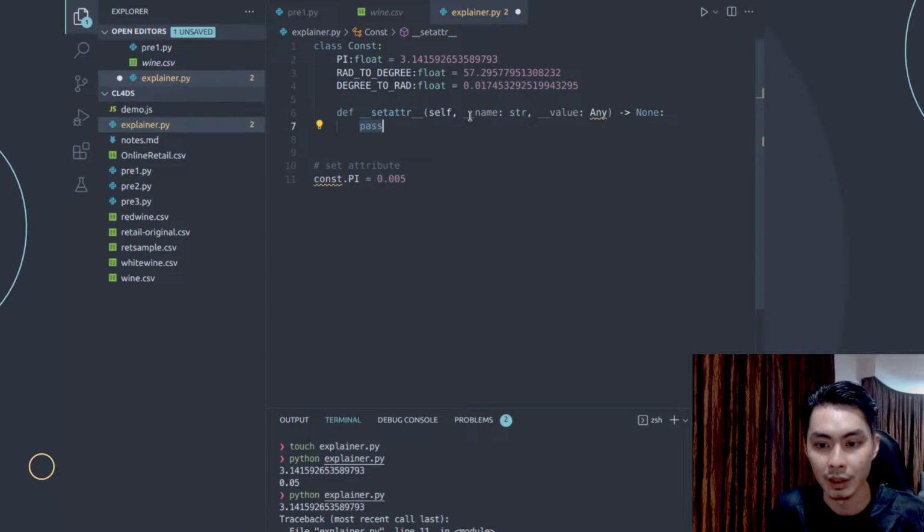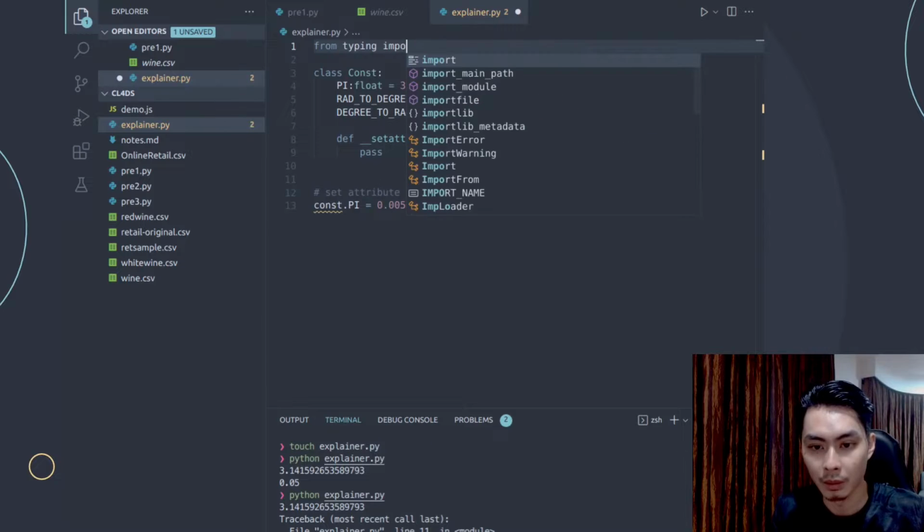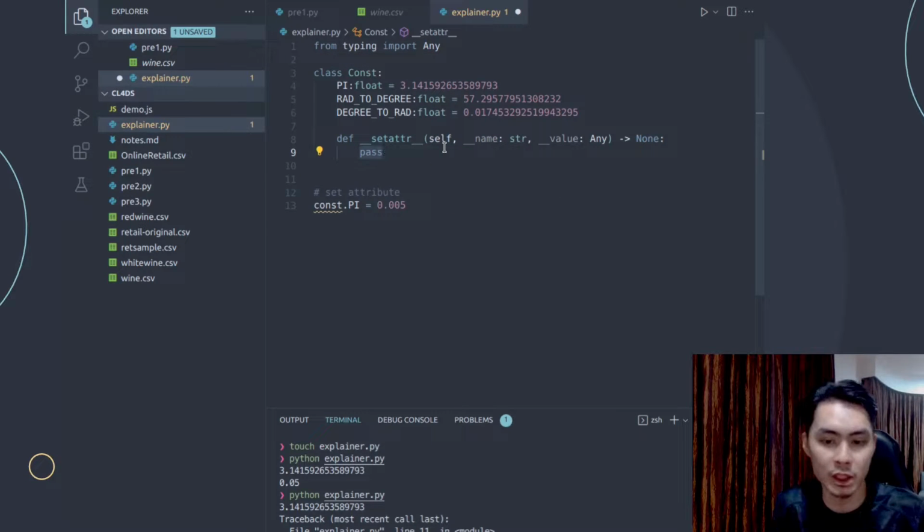So __setattr__, and it goes like this. It says self, name. This is a private, this is dunder name, string, value, Any. So we need to import Any. So let's go ahead, import Any: from typing import Any. And within that, we just have to check the instance and say whether or not the object already has this attribute, right?